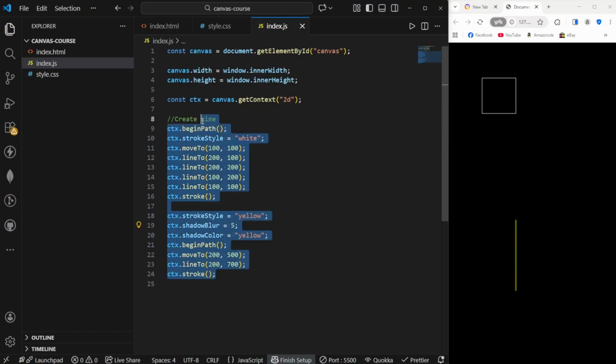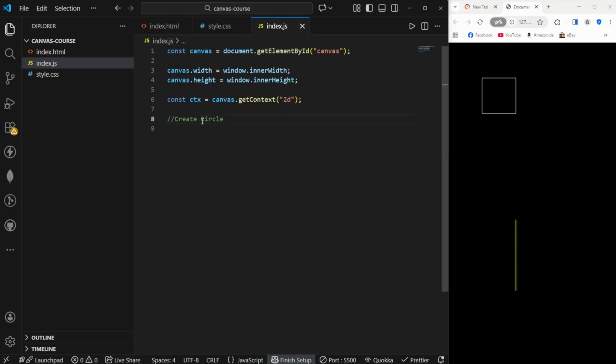Now let's also try to create a circle, for example. And in order to create a circle, we should again use a path. So ctx.beginPath once again, like so. Let's also define a color.